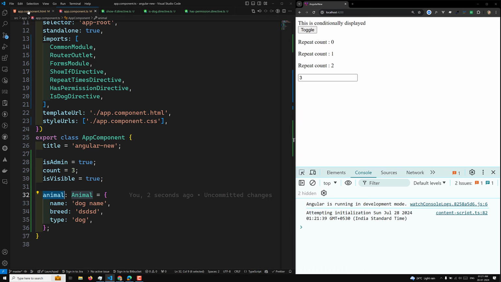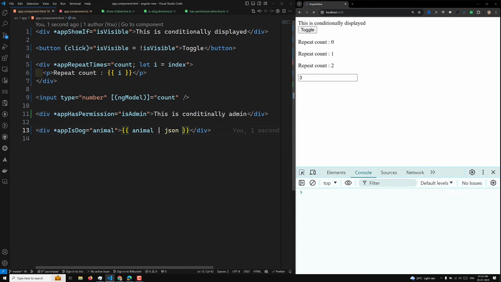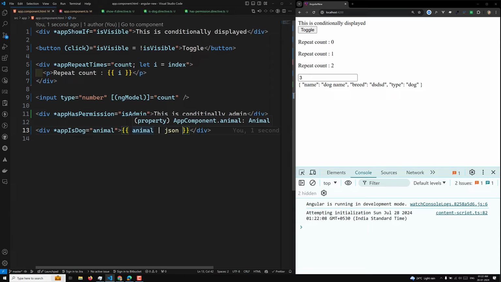Now it needs to be checked. So here I will write a div with star app is dog of animal data. So I am trying to send it. So render the dog, or otherwise I will do animal JSON. Now if you hover here, you will see the type of the data is Animal. But we know that with app is dog, the data should compulsorily be a dog only. But the template is not able to understand that, and it is showing animal.